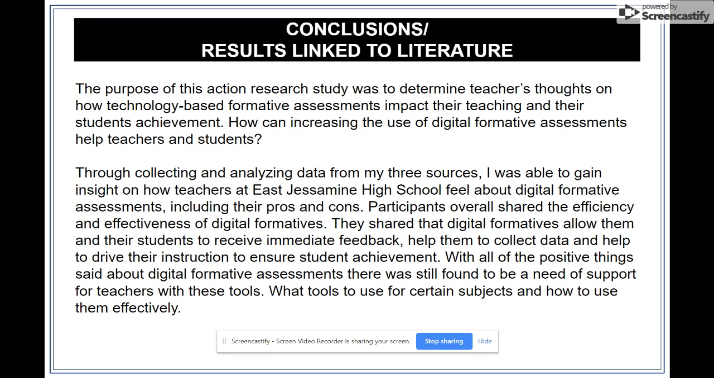Participants overall shared the efficiency and effectiveness of digital formatives. They shared that digital formatives allowed them and their students to receive immediate feedback, help them to collect data, and help to drive their instruction to ensure student achievement. With all of the positive things said about digital formative assessments, there was still found to be a need of support for teachers with these tools.